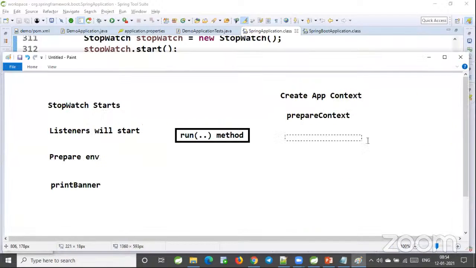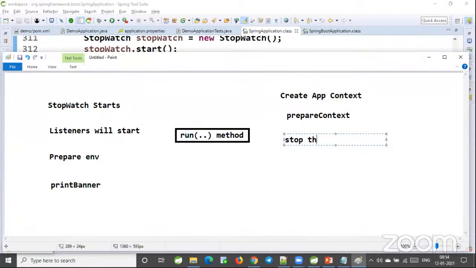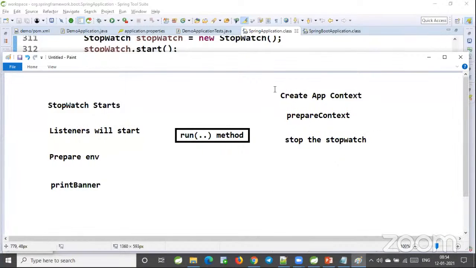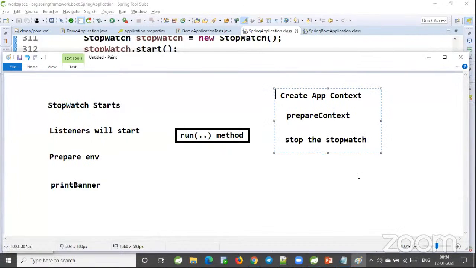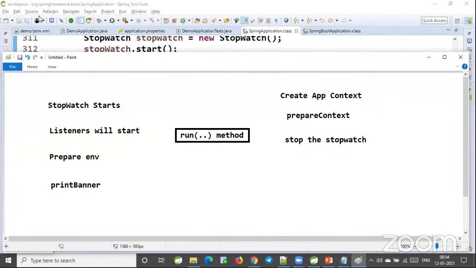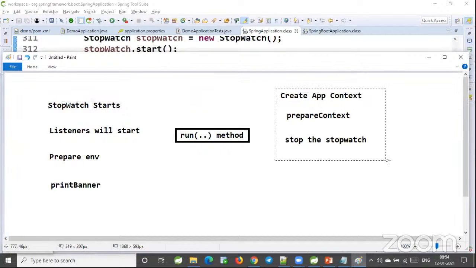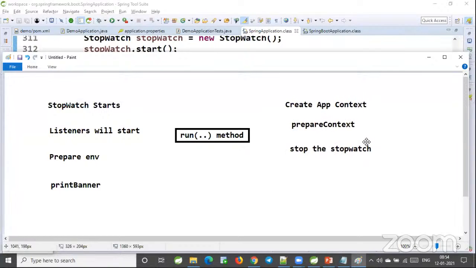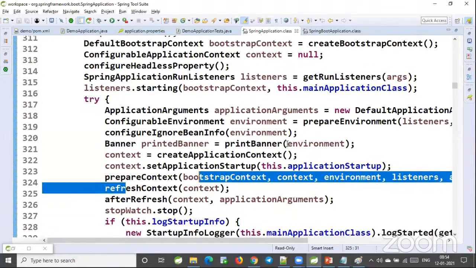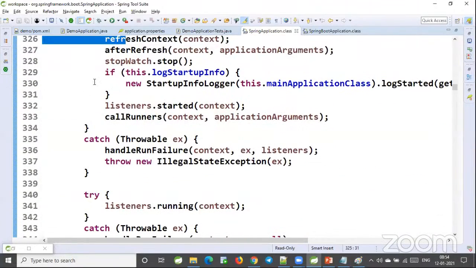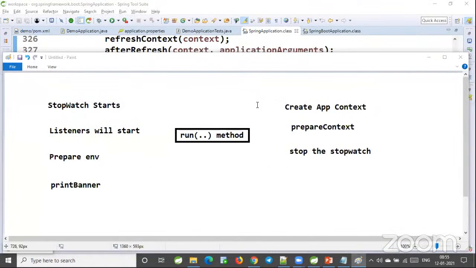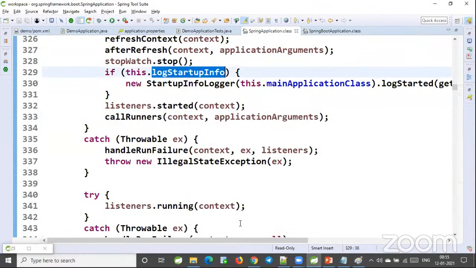Then stop the stopwatch and calculate the time. Once the context is created and prepared, our application is started. That means the application startup process is completed. That's why they stop the watch and calculate how much time it has taken to start the project. After the stopwatch is stopped, they check whether loggers are available or not, and they are going to call the runners. So check for loggers, log startup info.